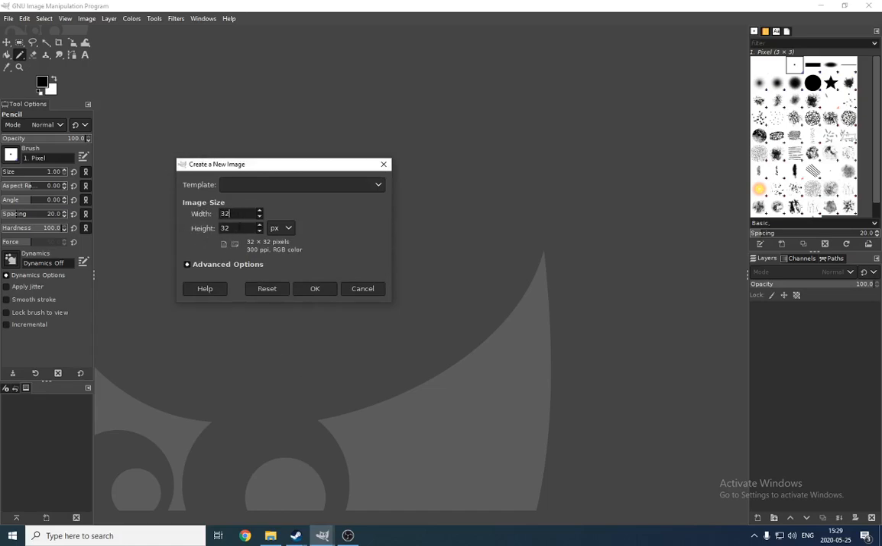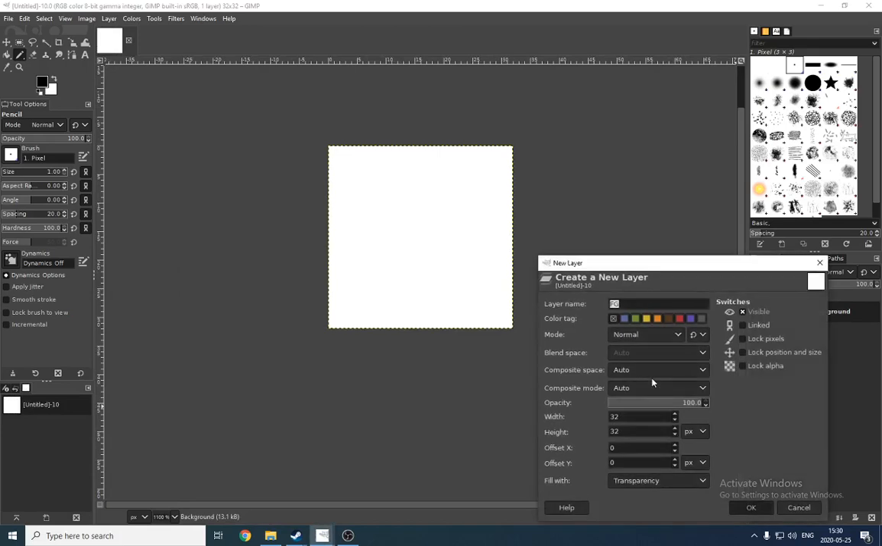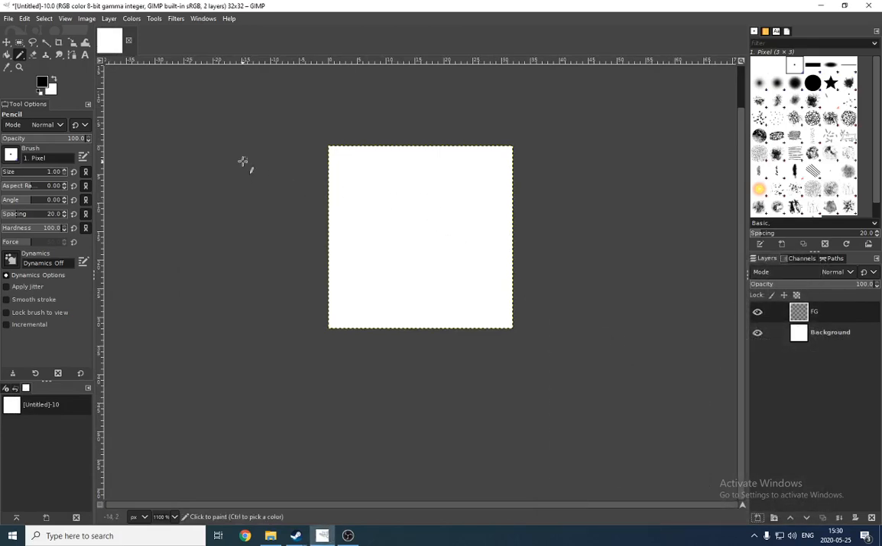You want to start off with creating a new image, Control N. I'm just going to go by 32 by 32. I'm just going to create a new layer for the sake of it. Now, you want to start off by pressing N on your keyboard, as in Nicholas. You can also right-click the paintbrush up here and press Pencil.